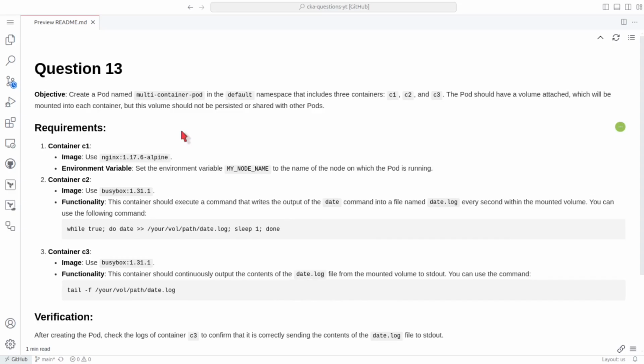Today we will be solving question number 13. The question says to create a pod named multi-container-pod in the default namespace that includes 3 containers C1, C2 and C3. The pod should have a volume attached which will be mounted into each container, but this volume should not be persisted or shared with other pods.